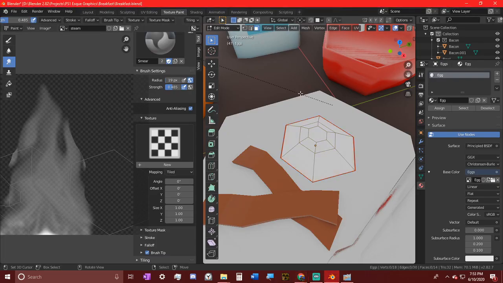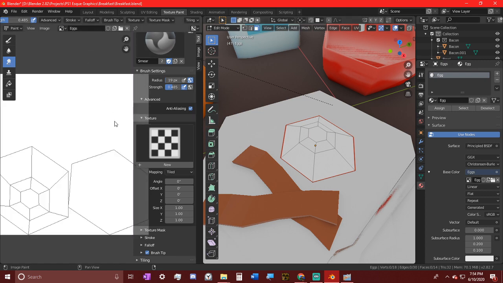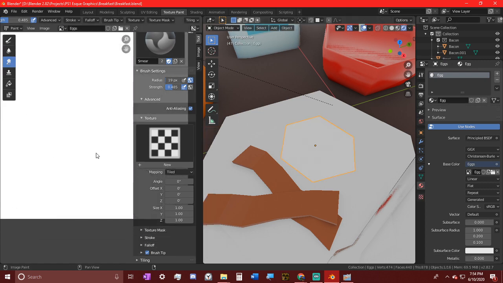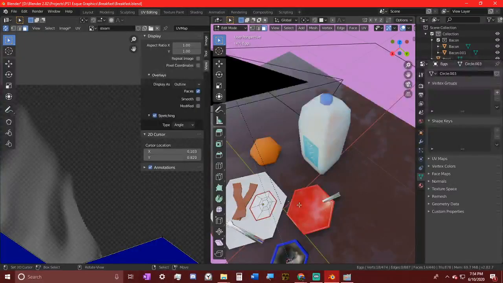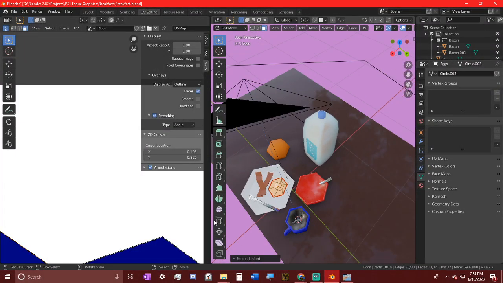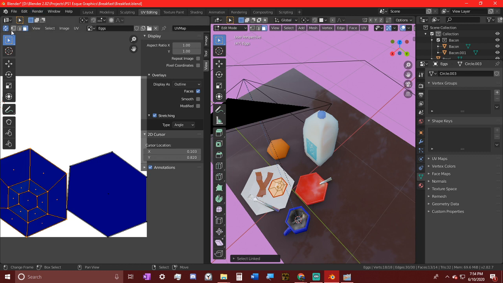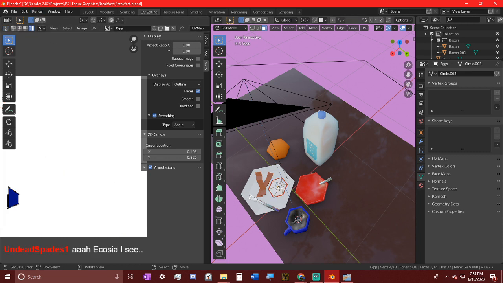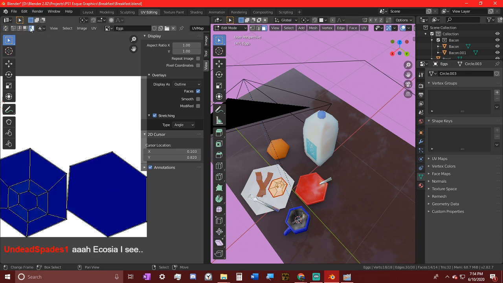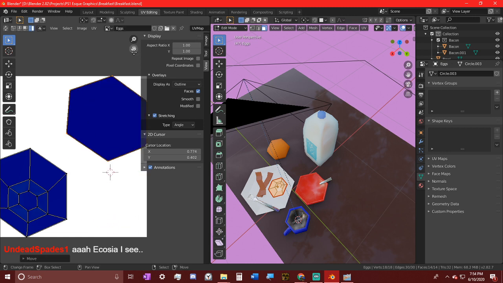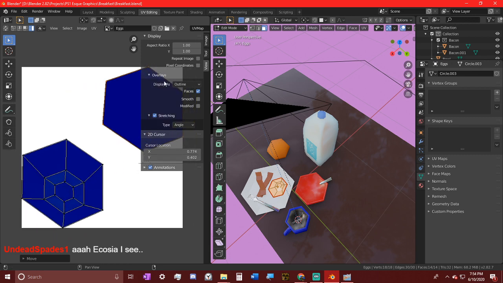Okay. So. Gonna go over to eggs. Before I get going with the eggs, we're just gonna take this face. I'm gonna move it out of the way so that way it don't bleed over. Ah, Ecosia, I see. Yep, I'm a eco-friendly boy.